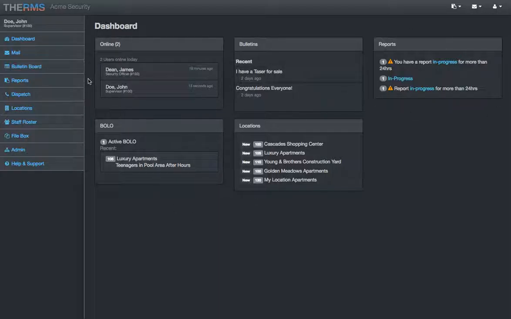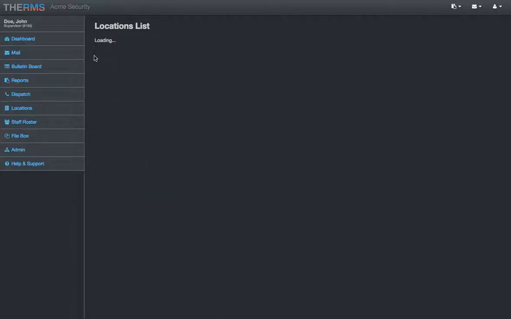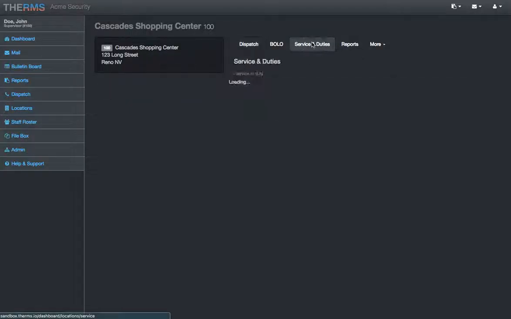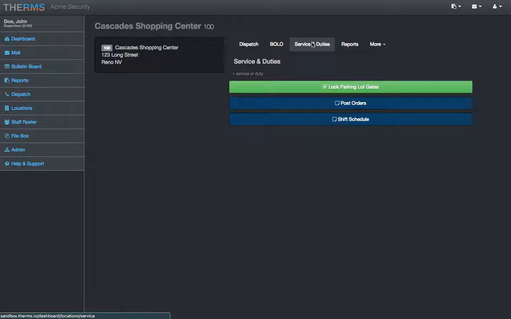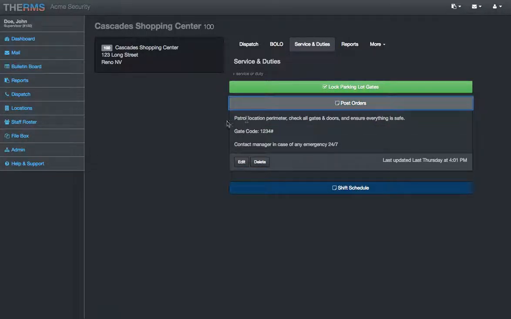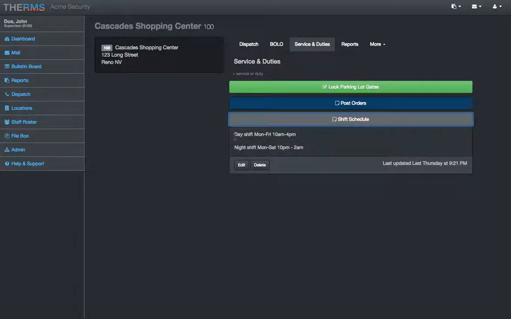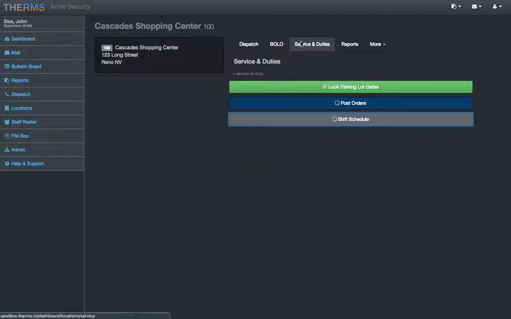Let's say I'm arriving for a shift to work at a location, and let's go to our locations here. Let's say I'm working at Cascade Shopping Center. Let's see what our post orders are for this location. Patrol location perimeter, check all gates and doors, and ensure everything is safe. We've got the gate code, contact manager in case of emergency. Shift schedule. So 10 a.m. to 4 p.m. Monday through Friday. So that's our shift. All right, great.